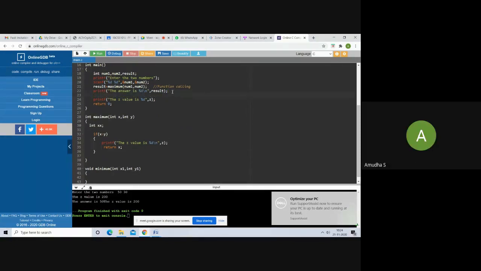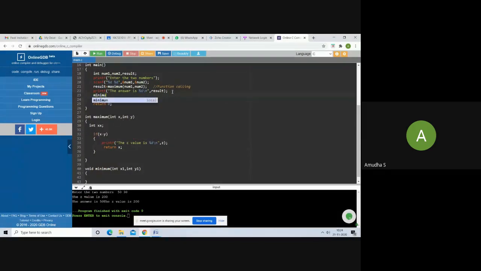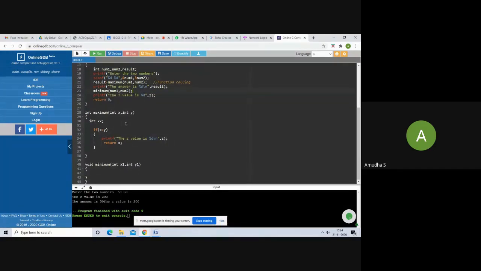I have to call the function minimum with two numbers. That's all. So minimum(num1, num2), then it goes to here. So here, what I am doing: if x1 less than y1, the condition I am checking.